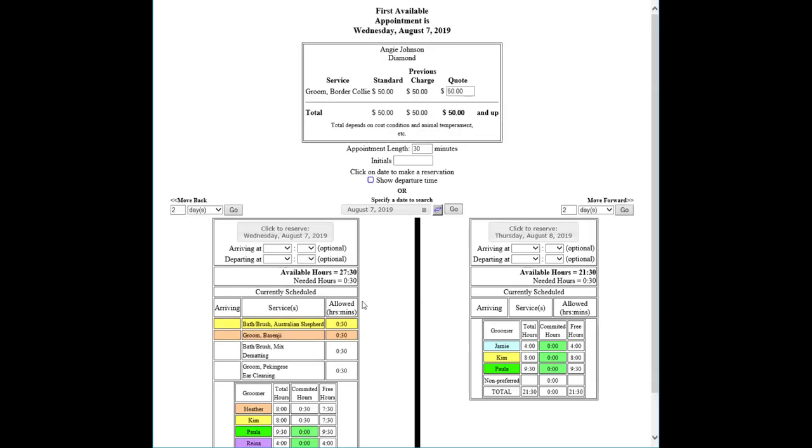This page shows you the expected charge to the customer for the grooming service and the upcoming dates where groomers are available. The page shows the first 2 available dates, but it can be customized to show more. At the top of the page, it tells you that the first available appointment is Wednesday, August 7th, 2019. Angie wants Diamond groomed as soon as possible, so I'll look at the available times on the 7th.